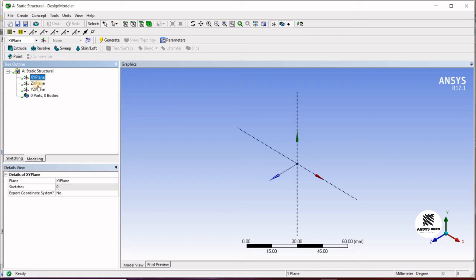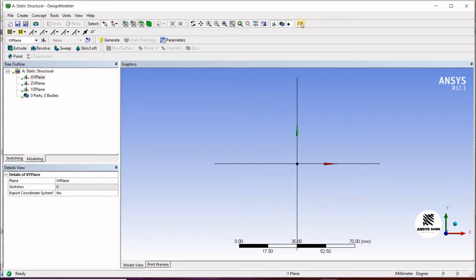These are the three different planes you can see. Let's start with the XY plane, and this button shows the front view of the selected plane. Once you click this button, it creates sketch number 1. Once you select the plane and keep clicking this button, it will create different sketches. So let's select the first sketch.